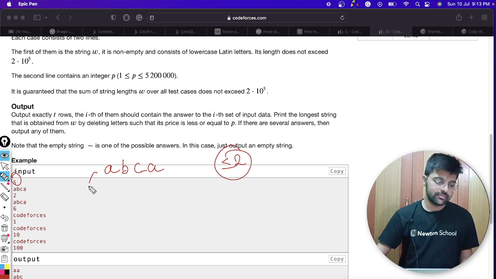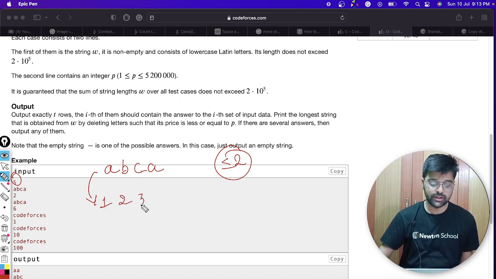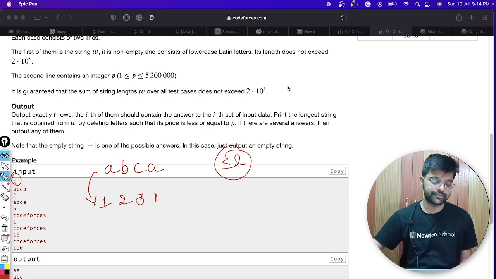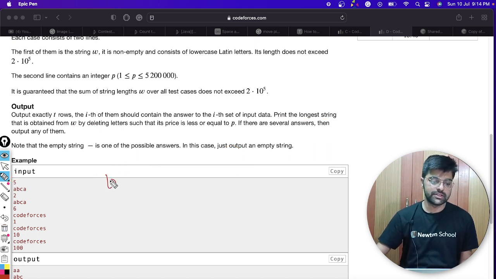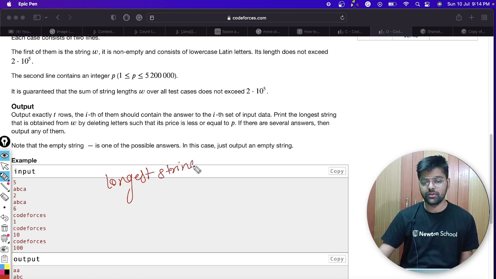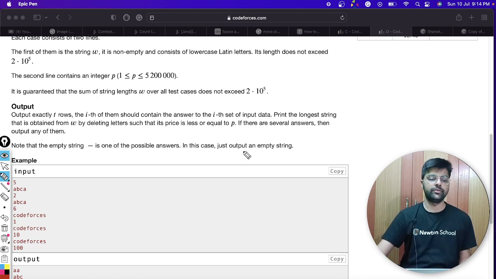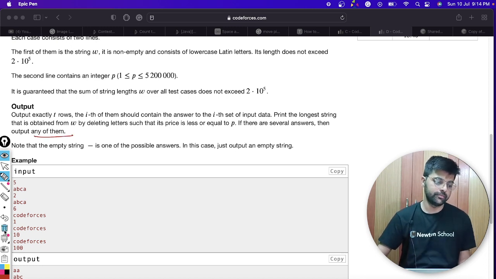So what is the score? 1, 2, 3, 1. We have to print the longest string that is obtained from W. Lexicographic order is not mentioned, so we can give any string, and if there are multiple answers, you can output any of them.